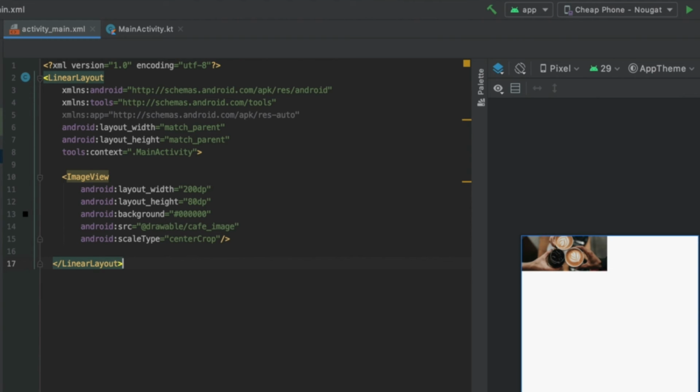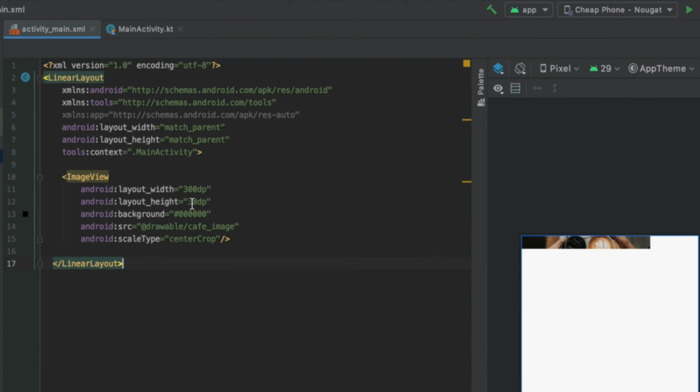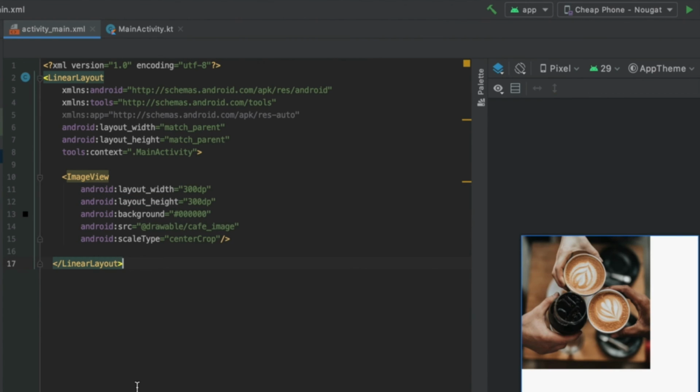For most cases, centerCrop will work for you. So you can take a note of this scale type. CenterCrop works for you for most of the cases. Let's change the size back to 300 by 300 dps. And let's use auto completion to check other options.